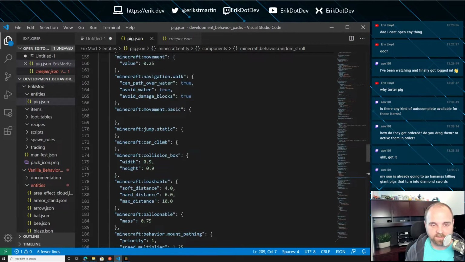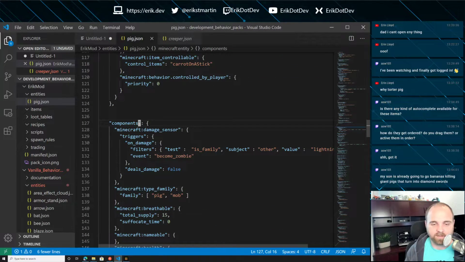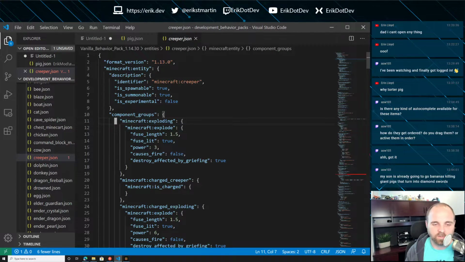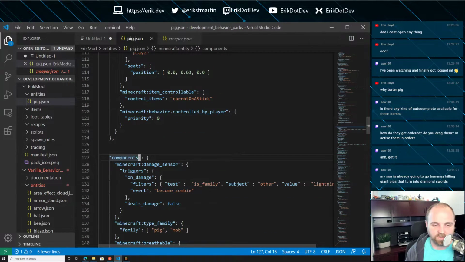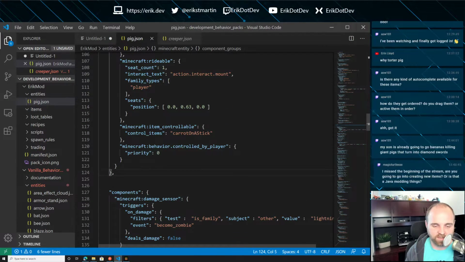That's our events. But then what would happen? It would explode almost immediately, and that's not really what we want. So we're going to do a similar thing. We're going to create a component group. We'll just borrow all of this, and we can drop it in this section right here because we see components.